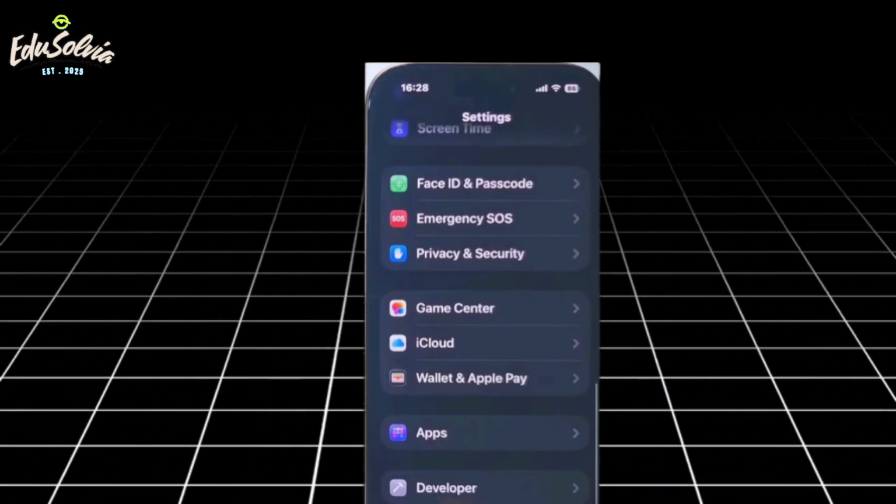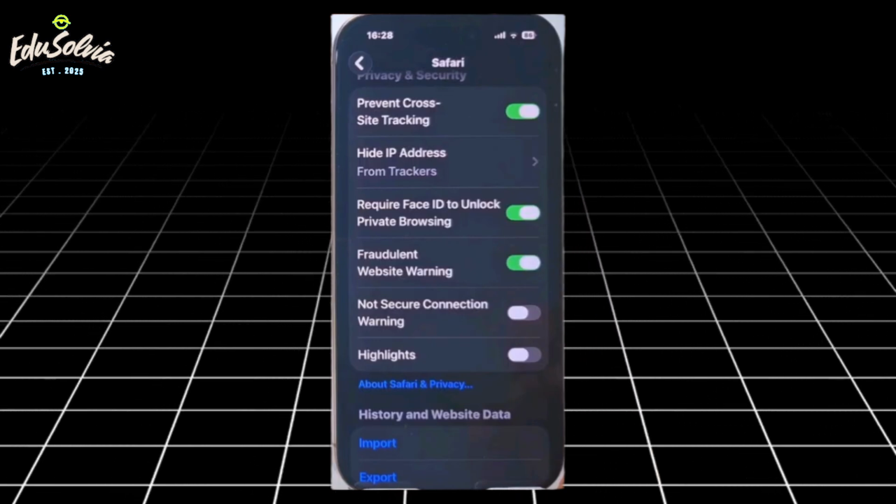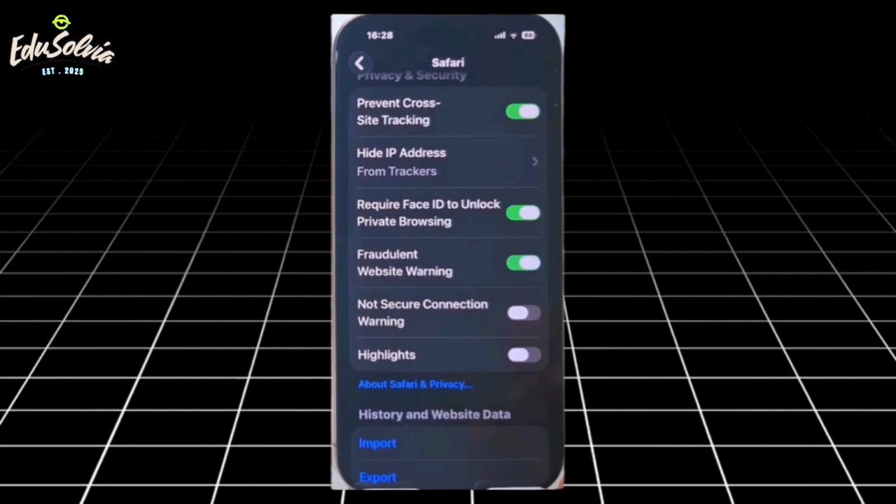Step 5. Update your iPhone. Go to Settings, General, Software Update and install the latest iOS version to ensure you have the latest security patches.